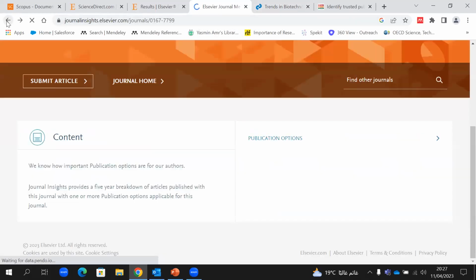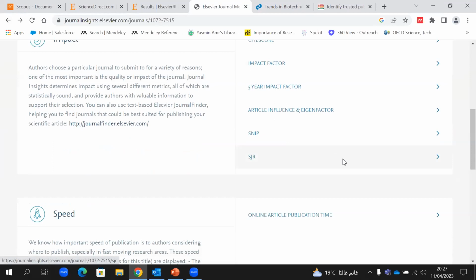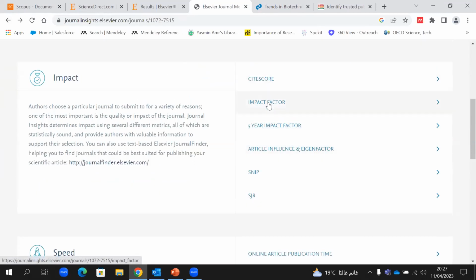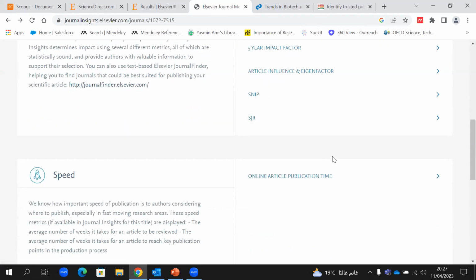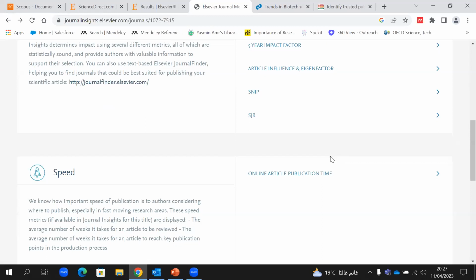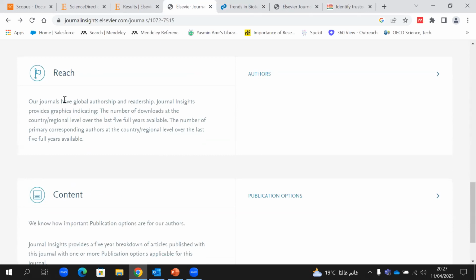If we go back in Journal Insights, we can see this is another journal here. It's called the Journal of the American College of Surgeons. So we can go further here and we can get all these metrics, and these metrics can be found also in Scopus. So we can find all the metrics from Scopus and from Journal Insights. This is the speed depending on the publication type. So we can go to the article publication time, and this is the reach.